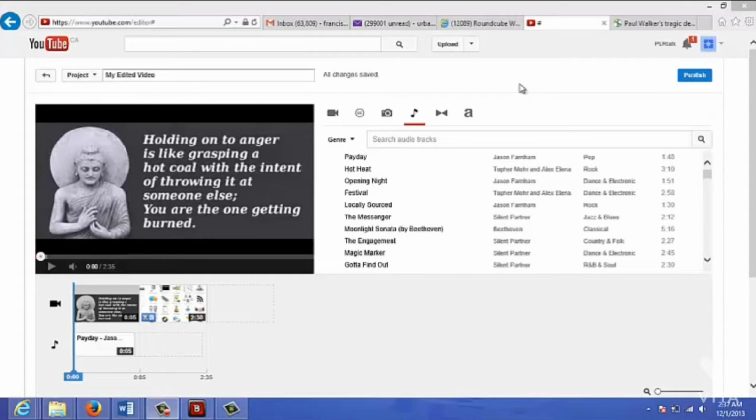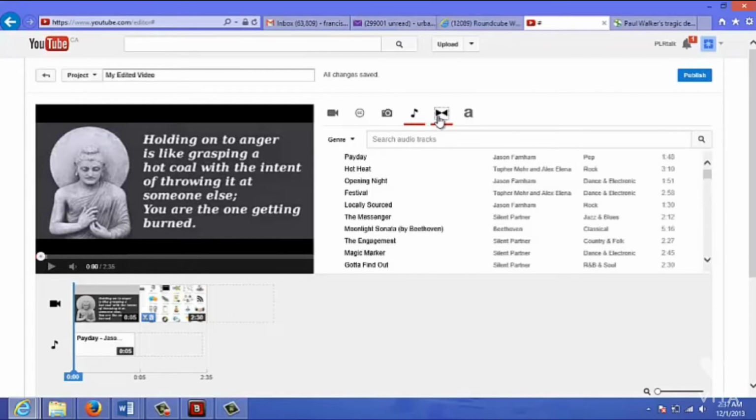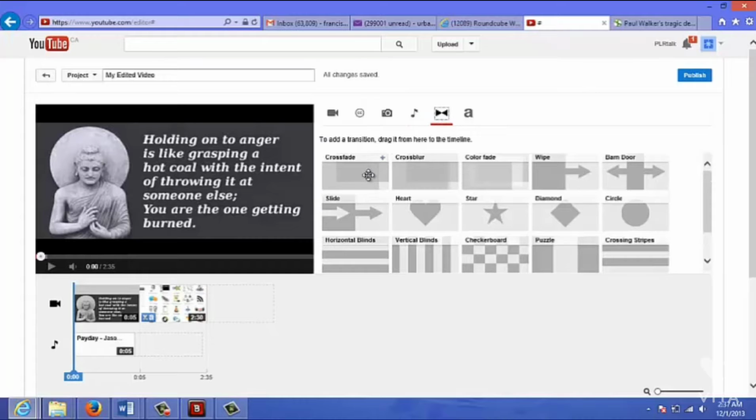In this video, I'm going to show you how to add a transition in your video. So the next option here, if you're following the videos, the last video we inserted a soundtrack. So basically the next option here is transition effects. So we just click this option and there's various designs you can choose from. For this example, let's just choose the heart.